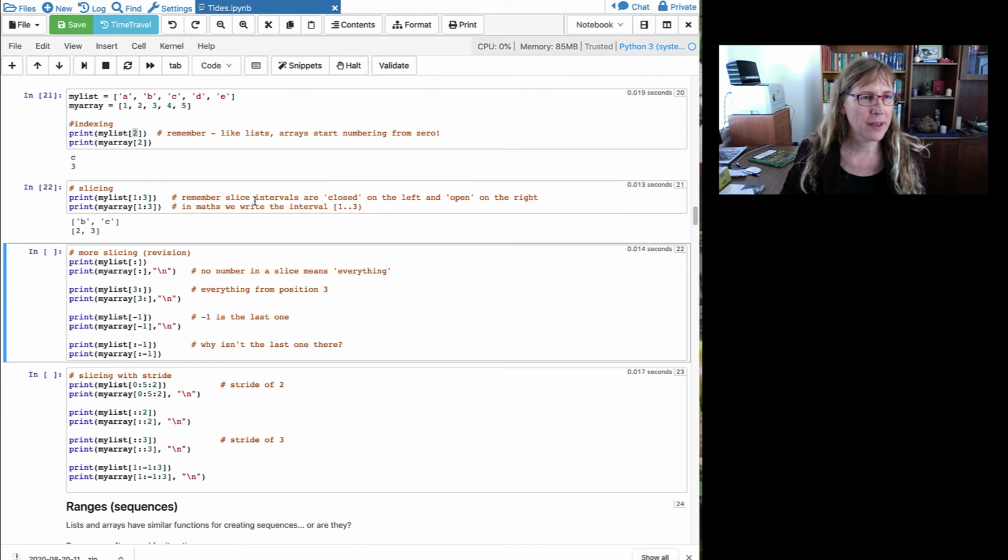Now remember that just like with lists, our slice intervals are always what we call closed on the left and open on the right. That terminology comes from maths. When we use an interval like this, we mean that the 1 is included in the interval. The square bracket there means inclusive of that one, or closed. The round bracket, parenthesis, means open at that end, or doesn't include the 3.